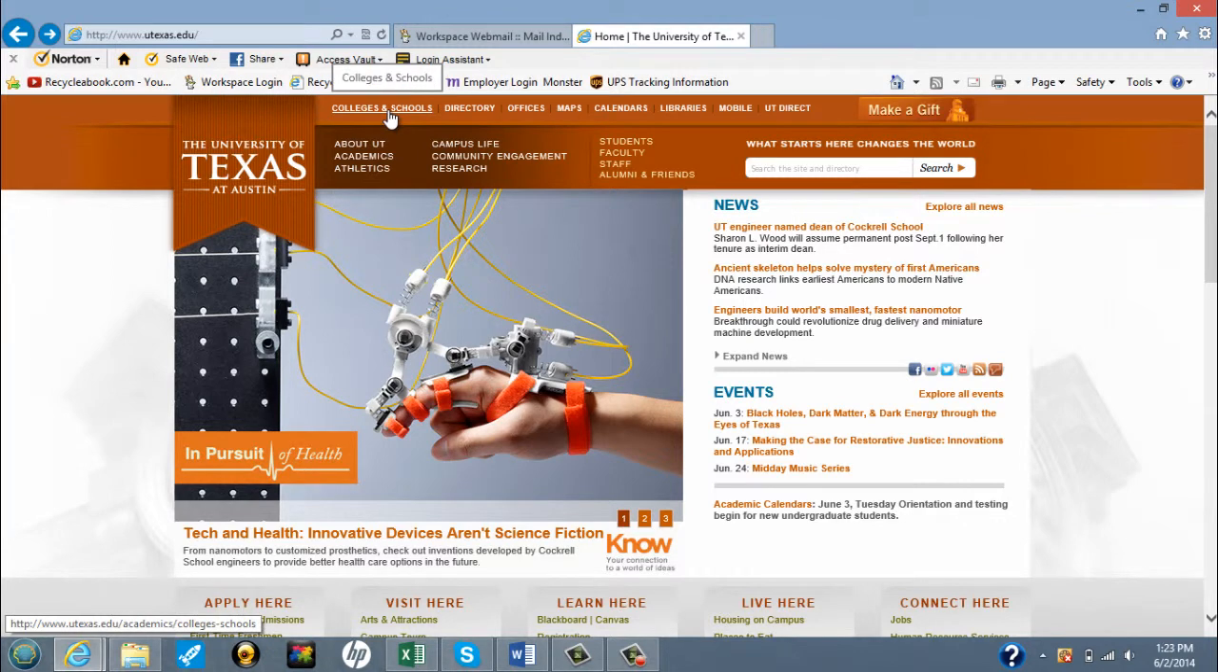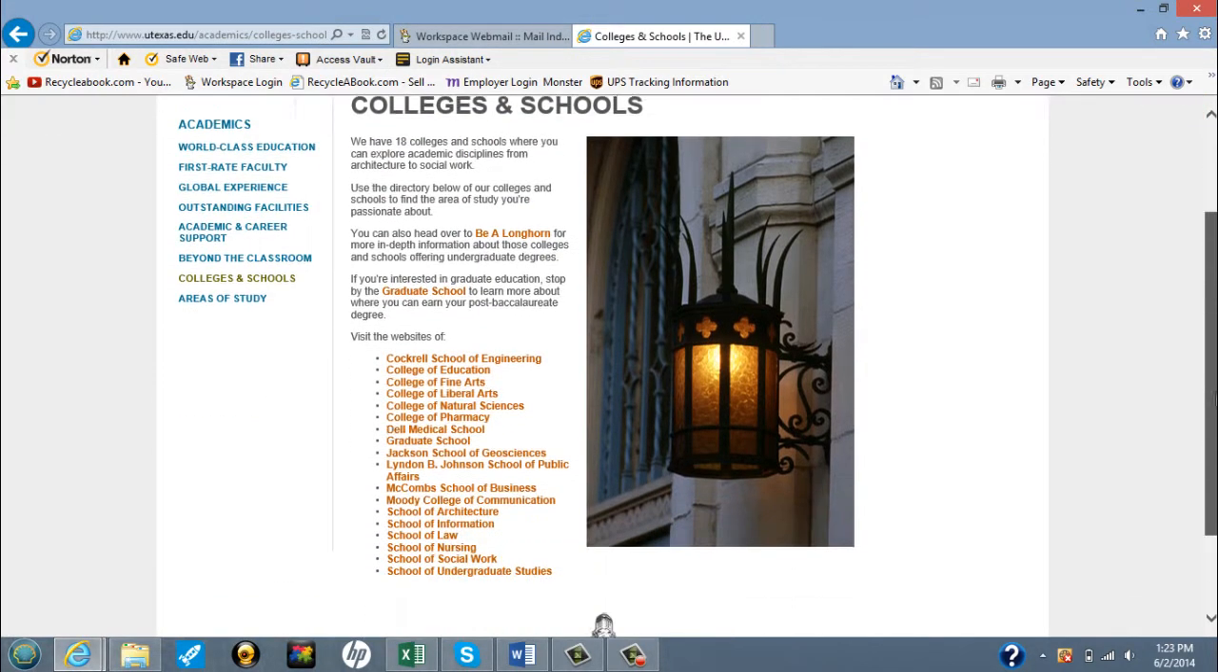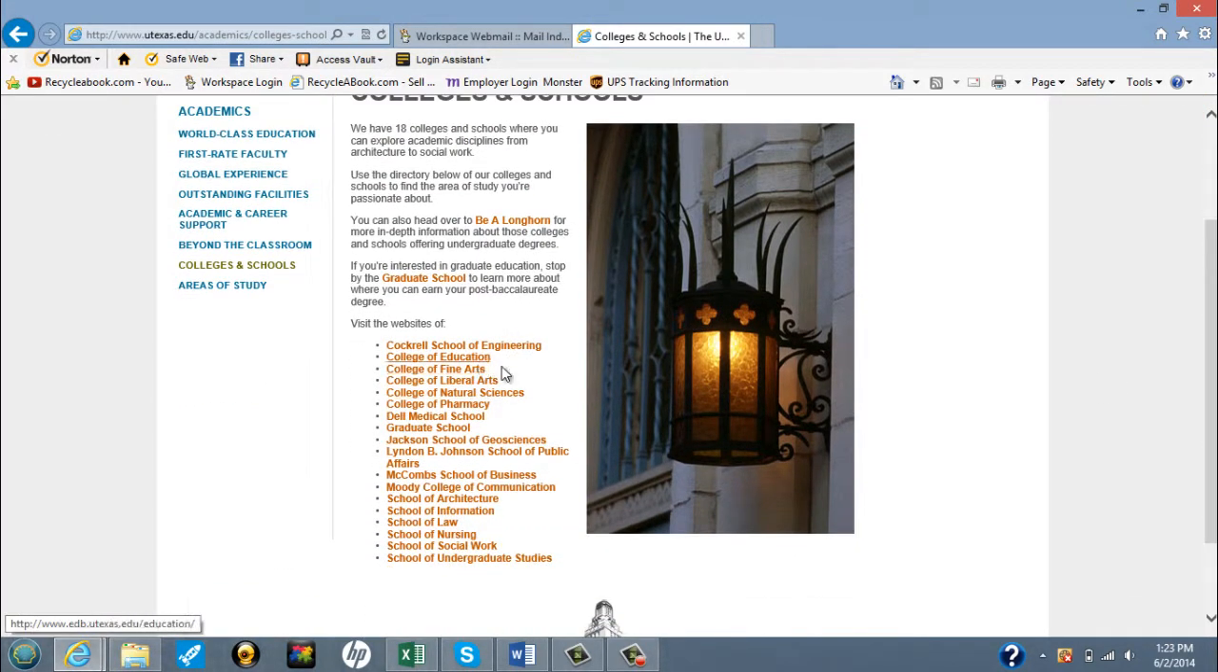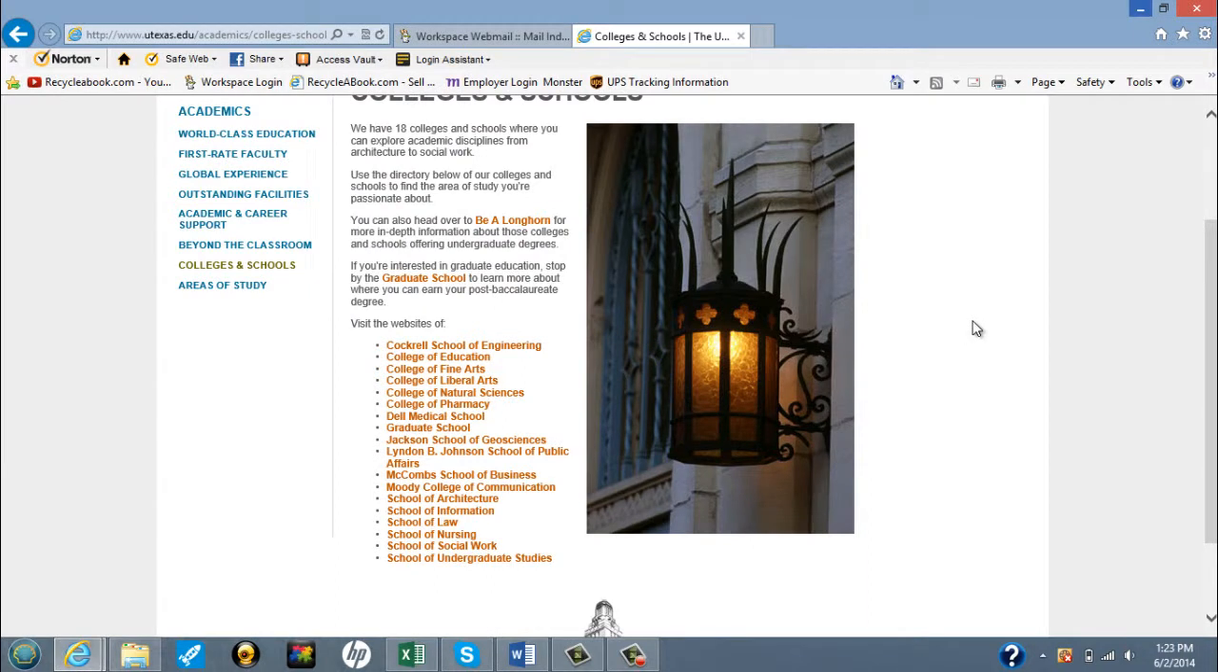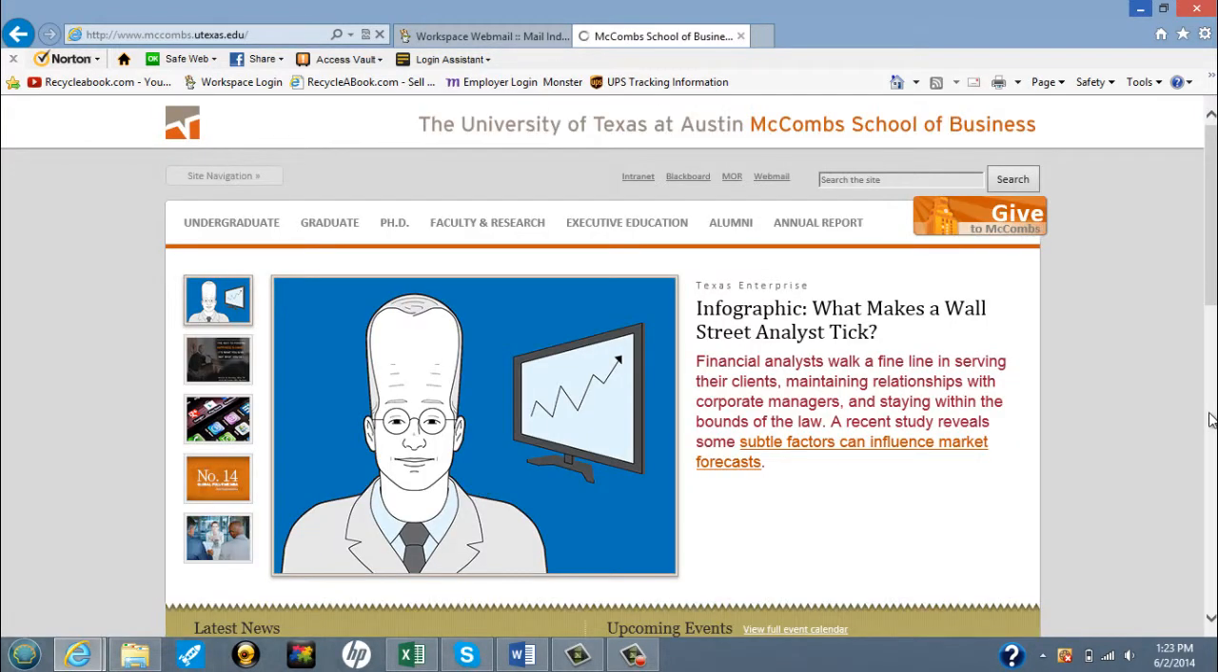It says colleges and schools. Okay, so let's click on that, and these are going to have all of them. So engineering, education. Let's start with the business school. Now I'm going to click back here to notate what our priorities are. Business, biology, education, nursing and social work, law, books, and math. Let's focus on those. Business and finance are all usually under the same school. So McCombs School of Business. Okay, now at this point on my campus map, I'll be writing down where the McCombs School of Business is.